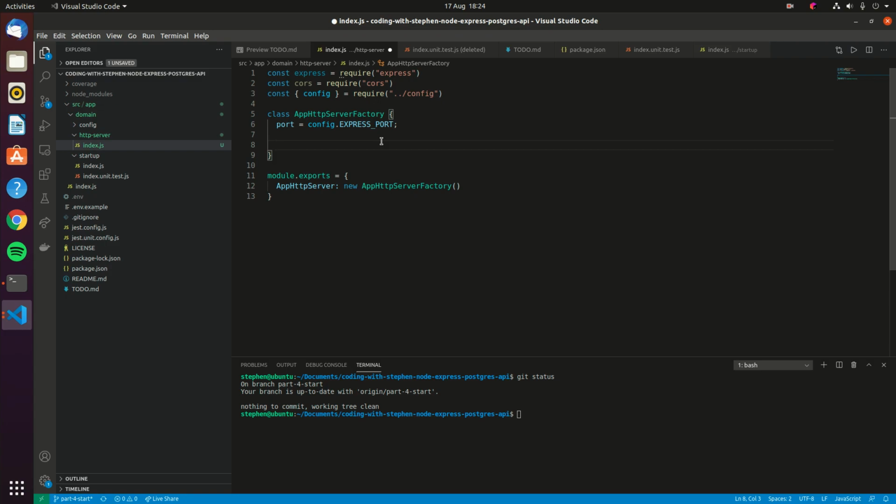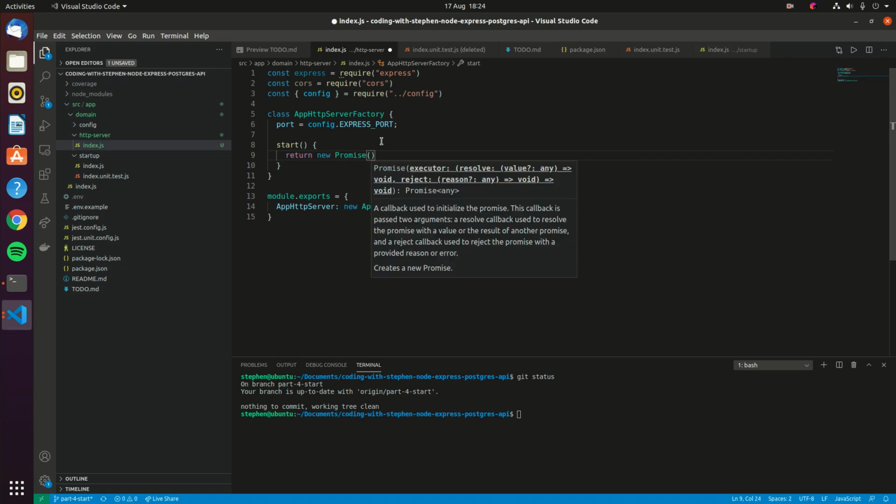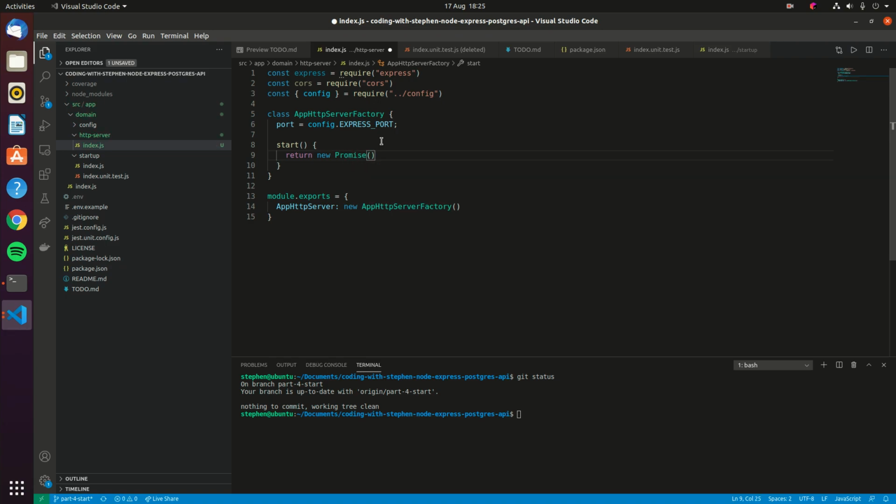And what we'll also do is create a function called start, and this is going to be the function that gets called when we want to initialize our HTTP server. This is going to return a new promise, and a promise is essentially JavaScript's way of saying that at some point in the future something is going to happen. It will either resolve or reject. Resolve is when everything's gone fine. Reject is when an error has happened.